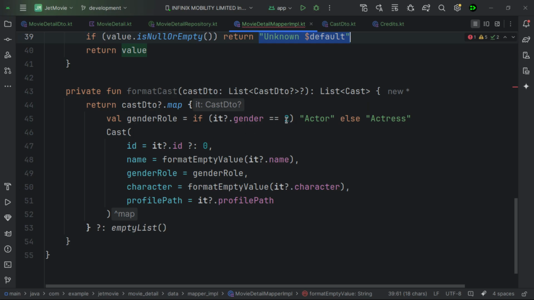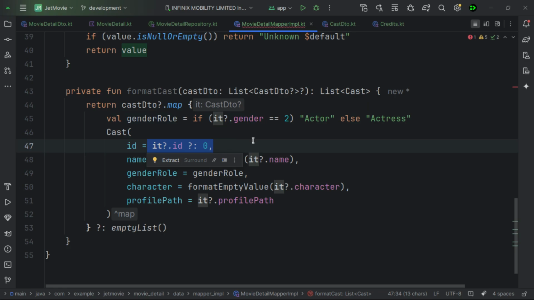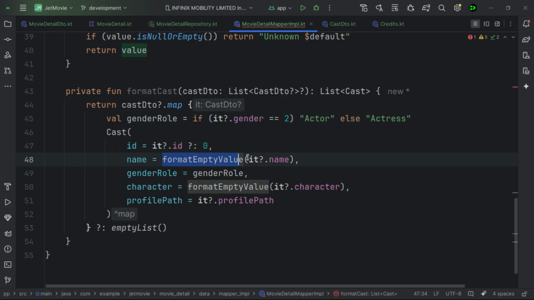So we are going to check here if this is 2, then this one is going to be a male actor, so we are going to call this actor. And if not, then this one is going to be actress. So that's why we are going to assign this gender role. So the first case here, we are going to return the ID. If it's null, then we are going to just return 0. Then we are going to format the name.